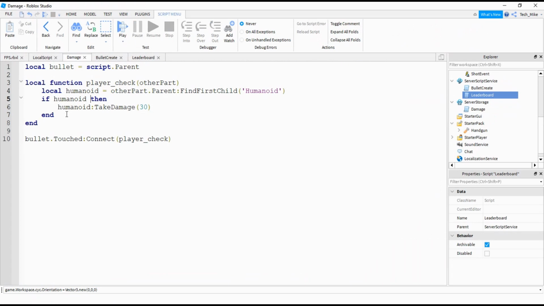The way we're going to use this in our damage script, which we have in the server storage, is by adding another condition to this if statement. And what we're going to say is "and". So we're going to be looking for two things to happen: that the object is a humanoid, and that humanoid is not equal to the attacker. So the way we're going to write that is by saying humanoid.parent.name. So this will get the name of the player.